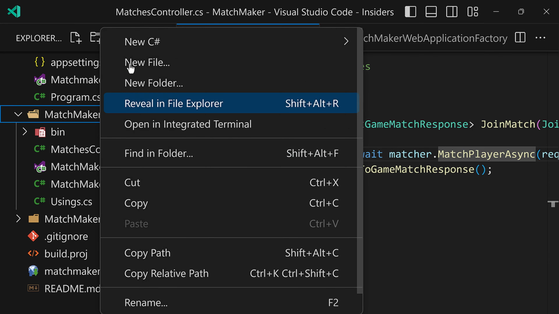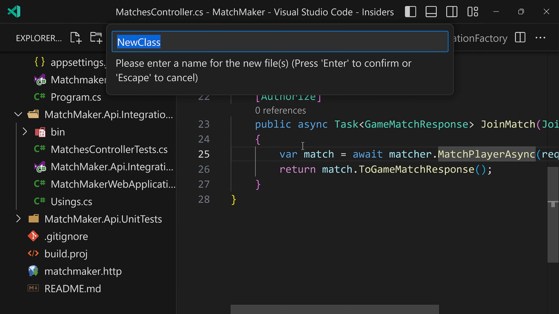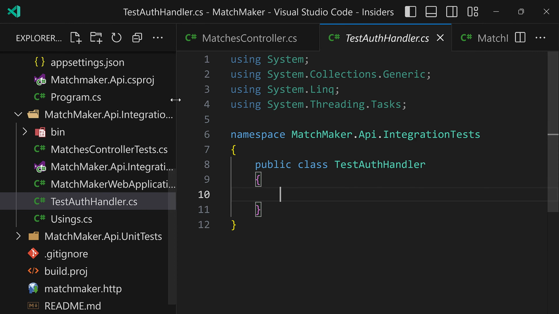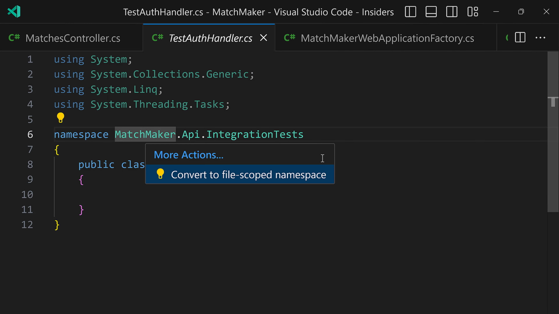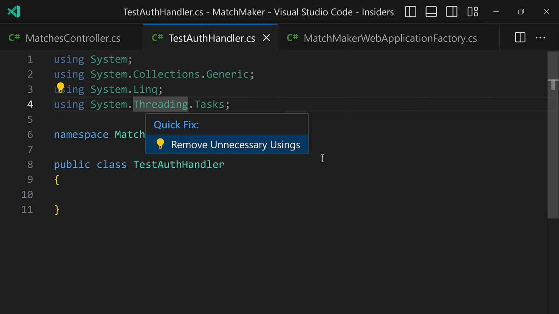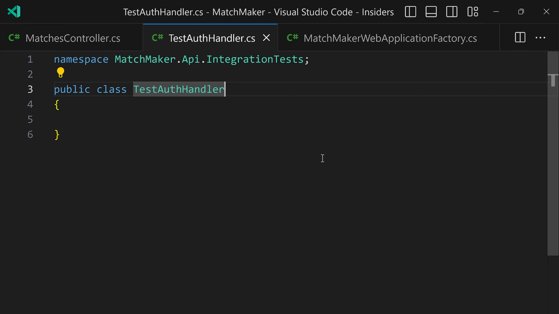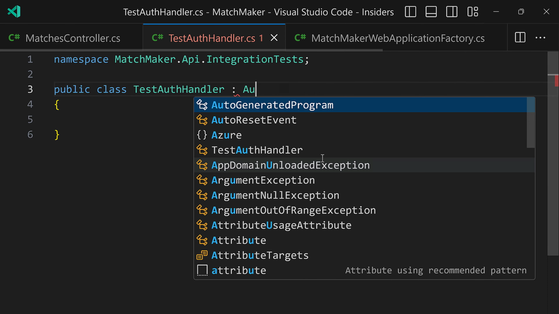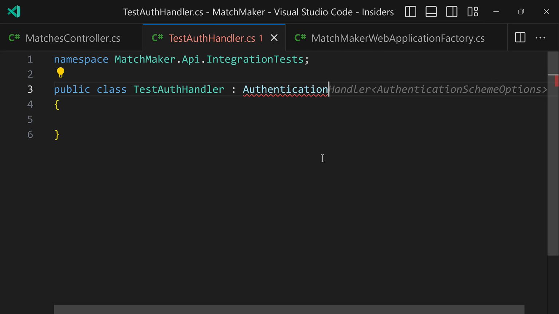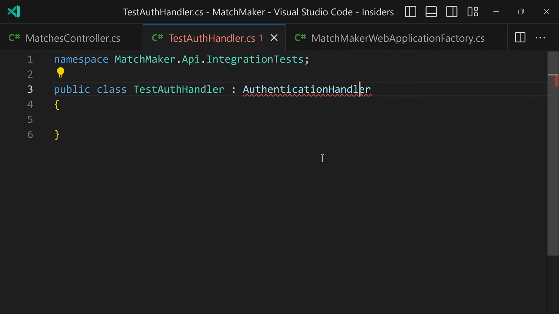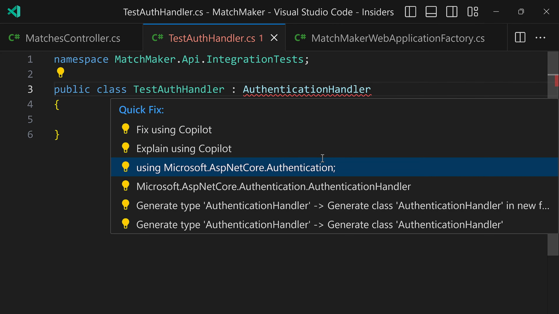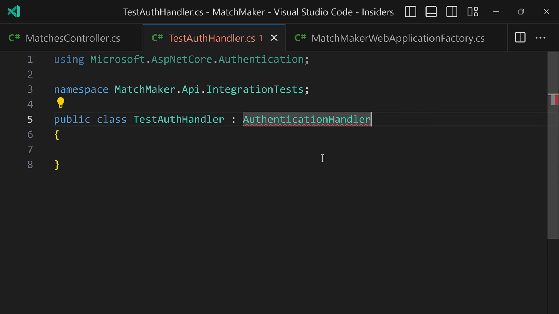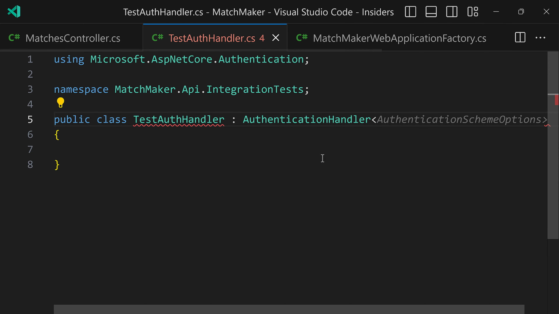Let me also right click here, and I'm going to say new C# class, and this is going to be named TestAuthHandler. Okay, let's collapse this, and let's fix this, and let's fix that, right? So our TestAuthHandler has to inherit from AuthenticationHandler. Okay, and we have to import Microsoft.AspNetCore.Authentication, and then you also want to use here the type AuthenticationSchemeOptions.